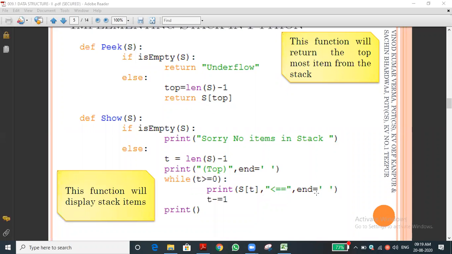Then end, again I am saying the end separator will ask you to print on the same line instead of the next line. Then t equal to t minus 1, that is t minus equal to 1. Already the t value was 2. Now if you reduce 1, what is the t value? 1. Again the while loop will execute, 1 greater than or equal to 0.